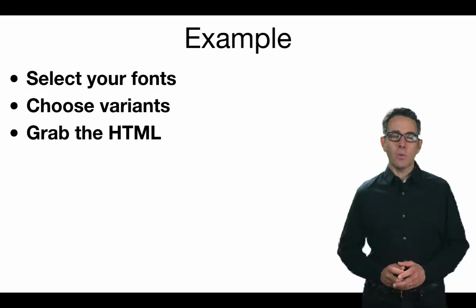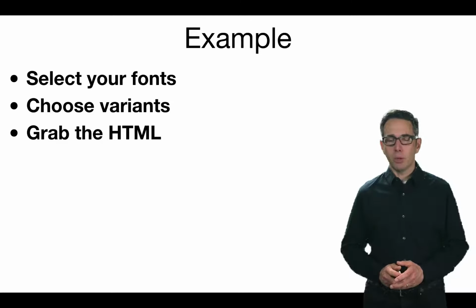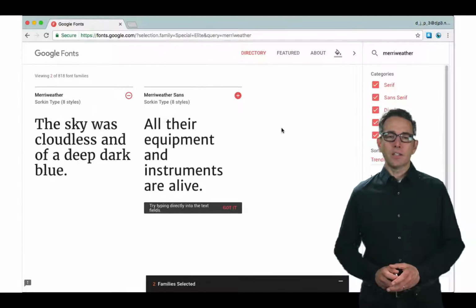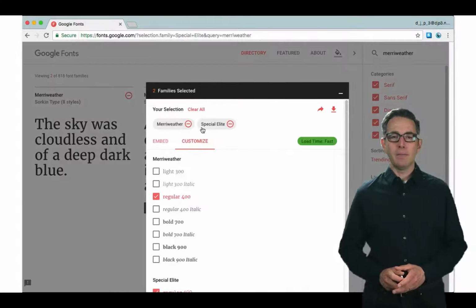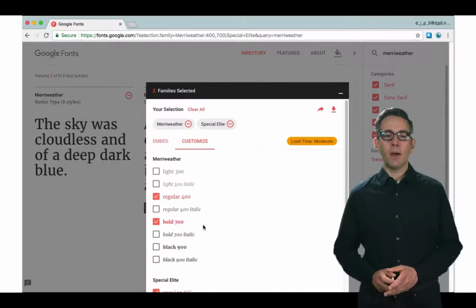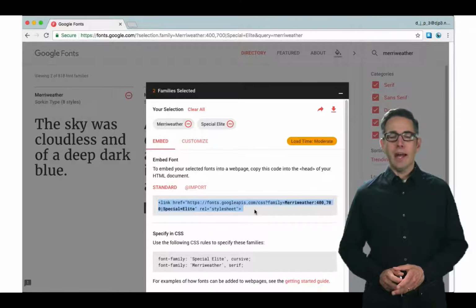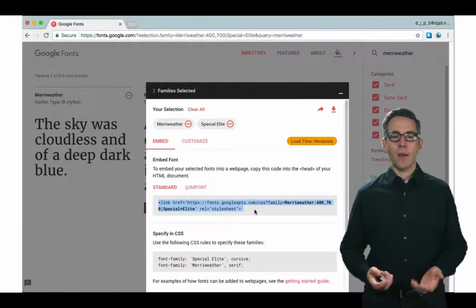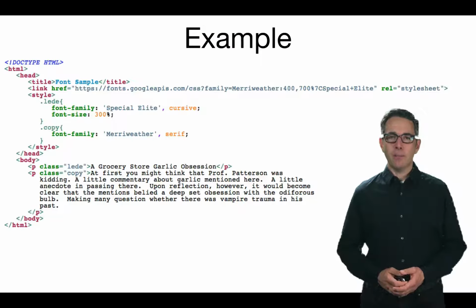So you choose those variants you want, and then you ask Google to construct the URL for you that you need to put into your HTML. Here's an example of doing that. Here's the Merriweather font, and I've put them in my shopping cart. I'm going to select down at the bottom, and customize it by picking out what I want. I'm going to get the regular and the bold Merriweather. Special Elite only has regular. Then I'm going to click on Embed in order to grab the link tag that I'm going to put into my code. And below that, you can see the CSS properties that I need to include in order to actually render it somewhere.